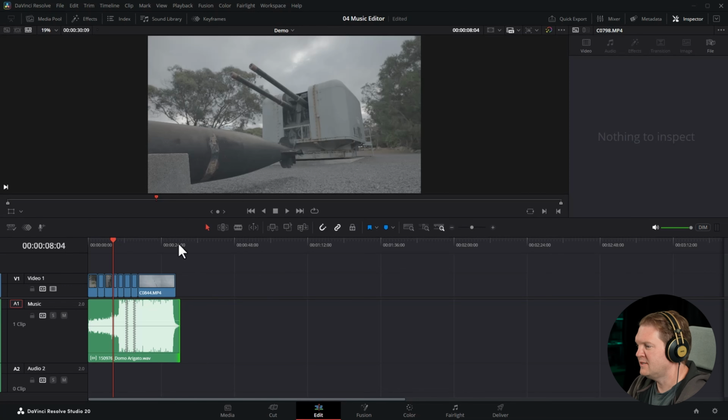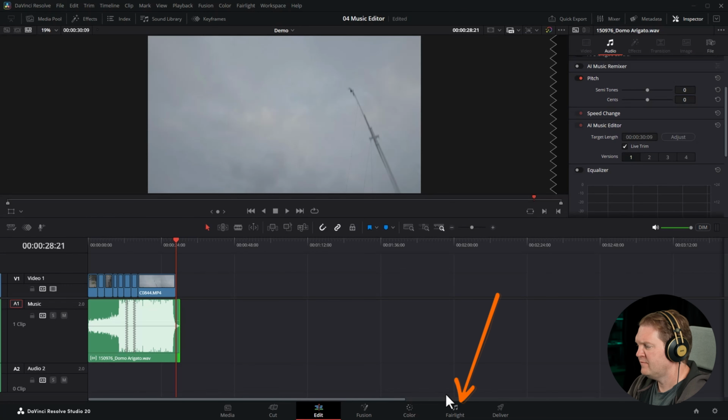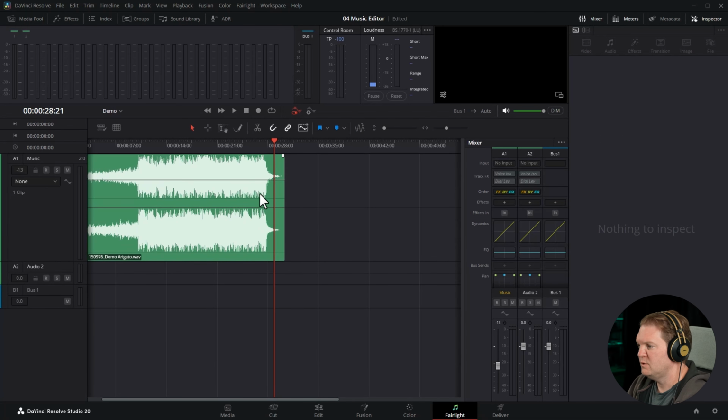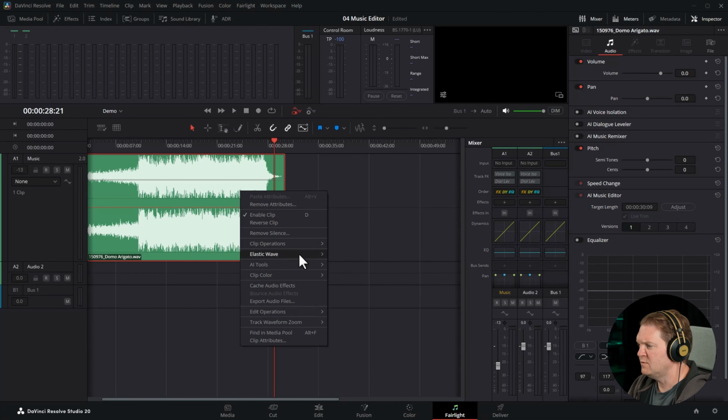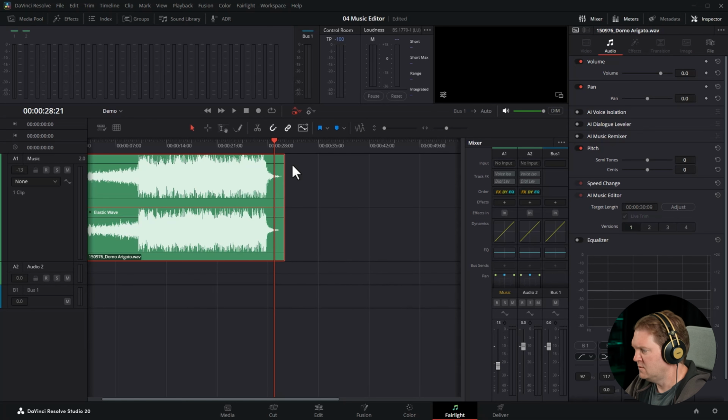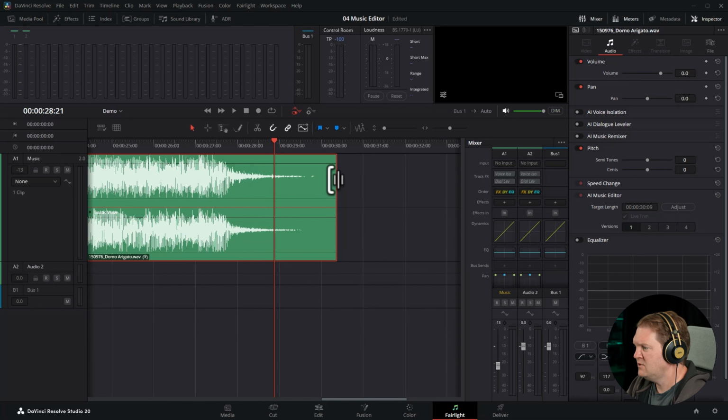So here's that sneaky bonus tip. Switch over to the Fairlight page. Here's our music file. Right click, come to Elastic Wave and choose General Purpose, which is basically music. Zoom in to the end and fine tune where the end of that clip is going to appear.